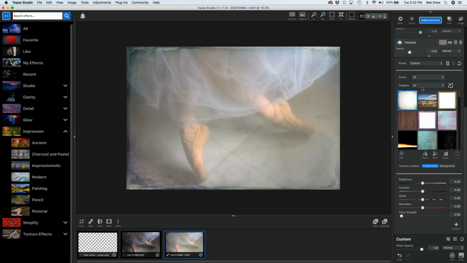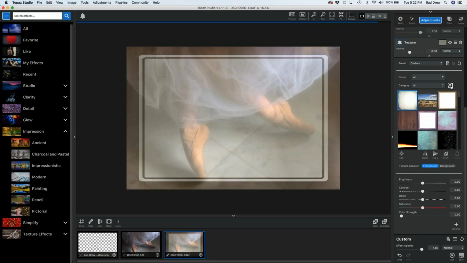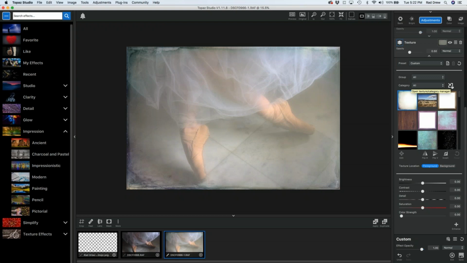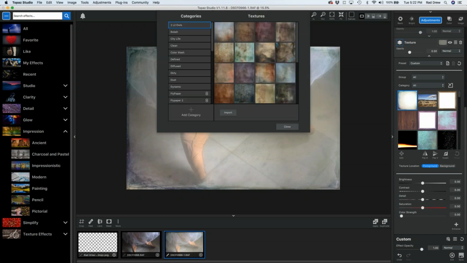But if you notice here, here's a little box that you can add your own. If I hover over it, it tells me that it's an Open Texture Category Manager. So I'm going to click on that. And when I do, these are all the different categories that I've created, but I'm going to create a new one. And I'm just going to call it Flypaper Today. So I know which one it is. I'm going to say OK.